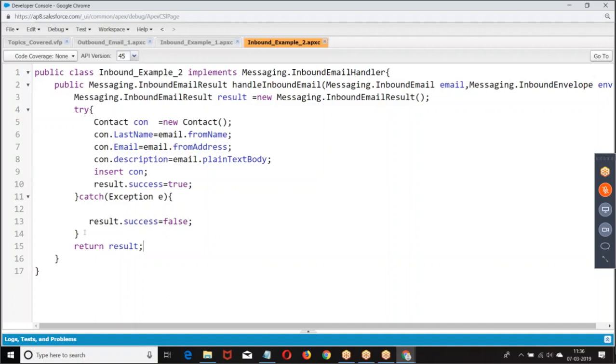I hope you're good with this format. People are good with this. Based on the email I received, I was trying to create a contact. Then what should I do? Create an email service. I hope everyone is good with this example.